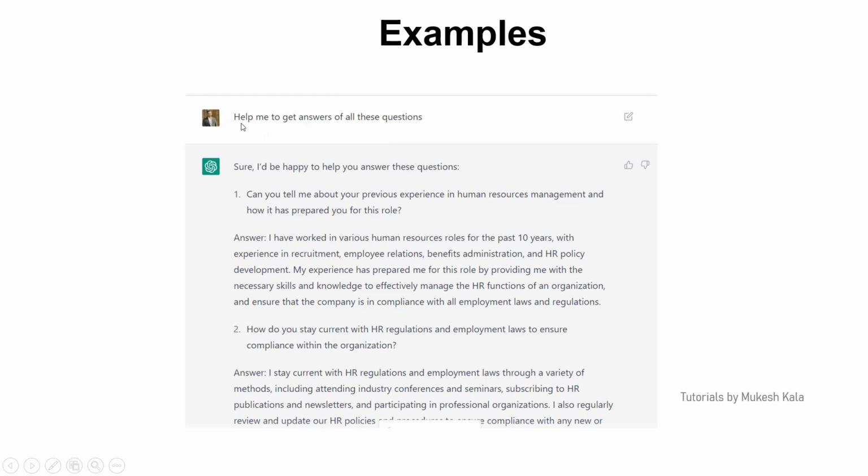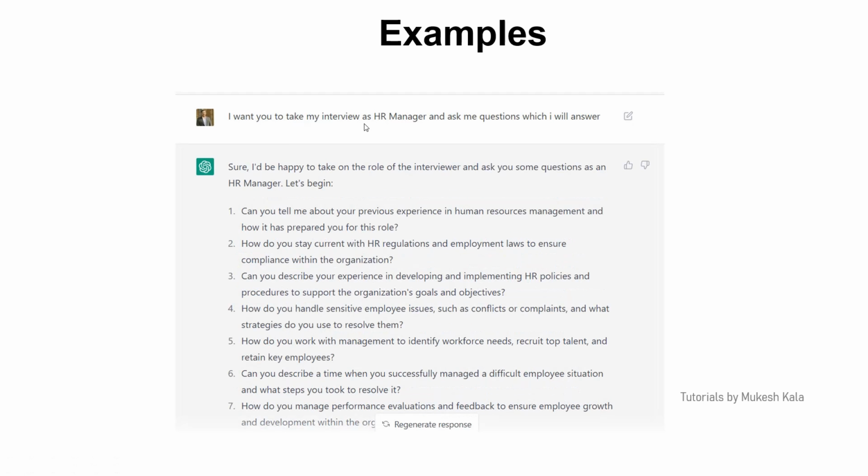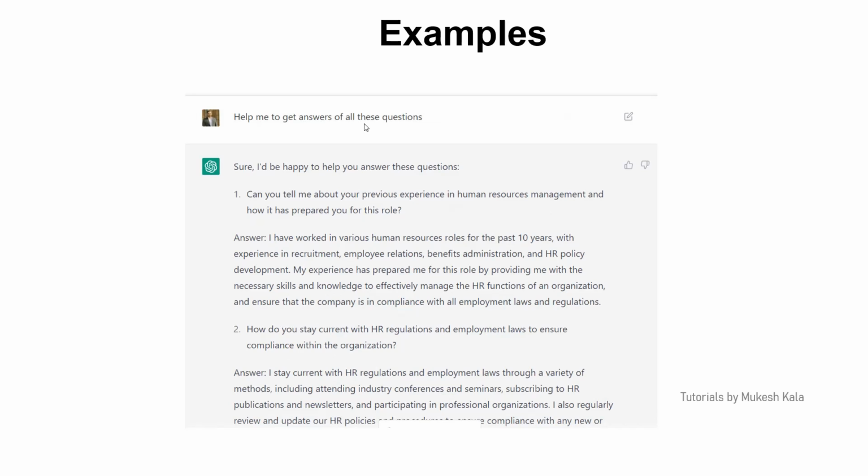If I go to Google and say help me to get the answers of all these questions, it won't work, but this model is built in a conversational way. It understands the context. It understands that yes, Mukesh is asking about the previous questions. If I do the same thing in Google, this might not work, right? And the answers, if you see here, are pretty much relevant to whatever we are asking, right? So that is the beauty of using ChatGPT.